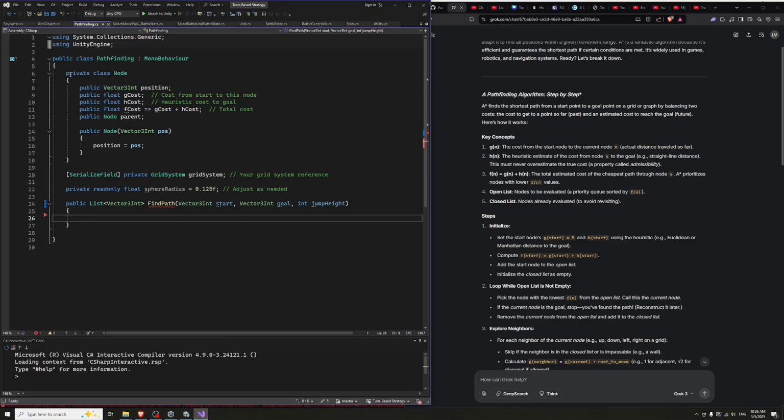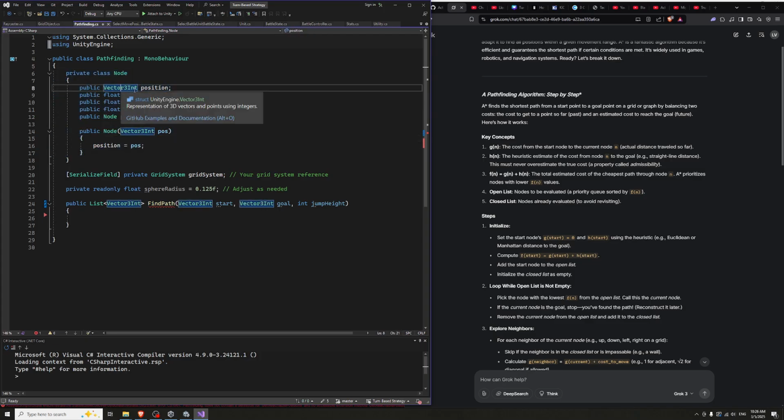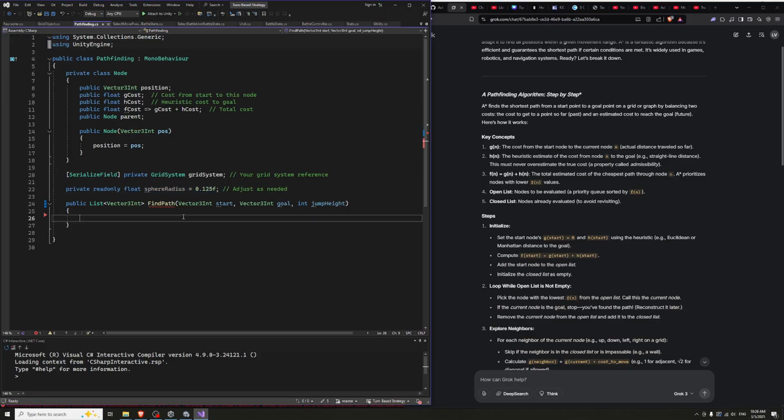So I've got a bit of starter code here, just some kind of node with a position, G, H, and F cost, what you'd expect, the parent, a grid system for deciding if a position is blocked by something that's in the grid system, and a sphere radius for doing an overlap sphere check. So this will come into play later. So let's see.